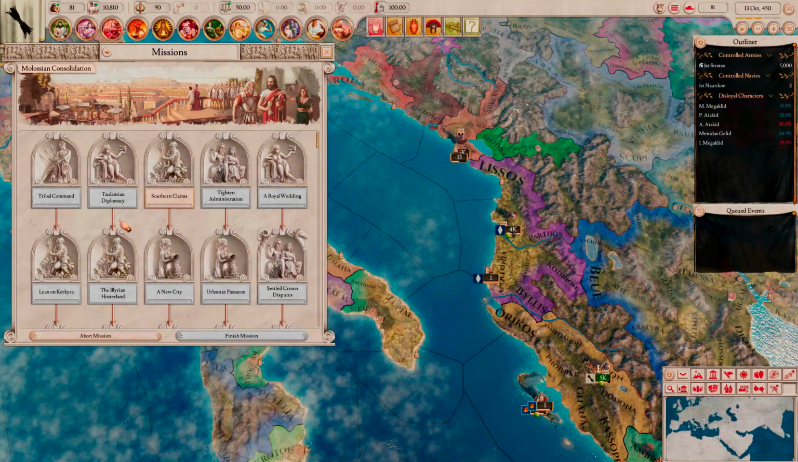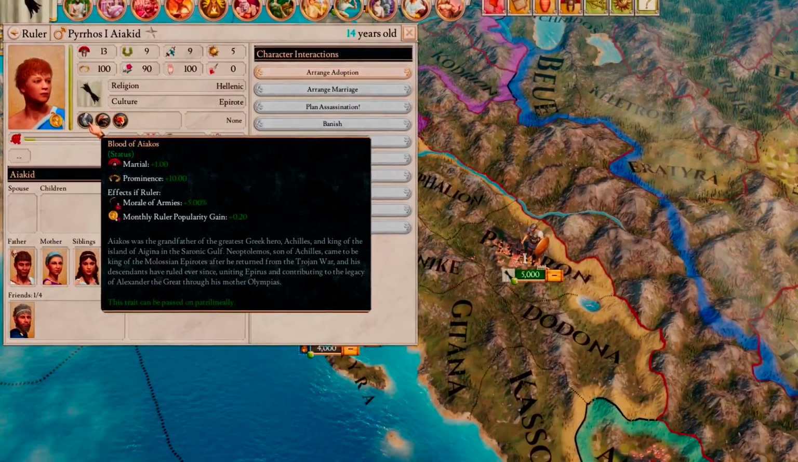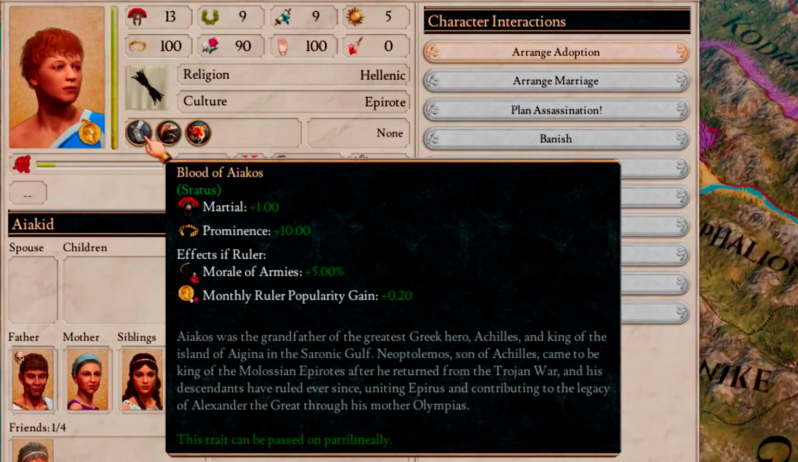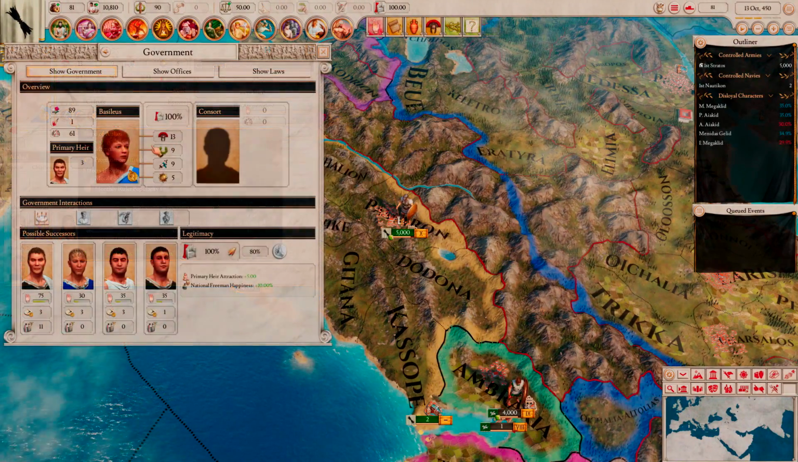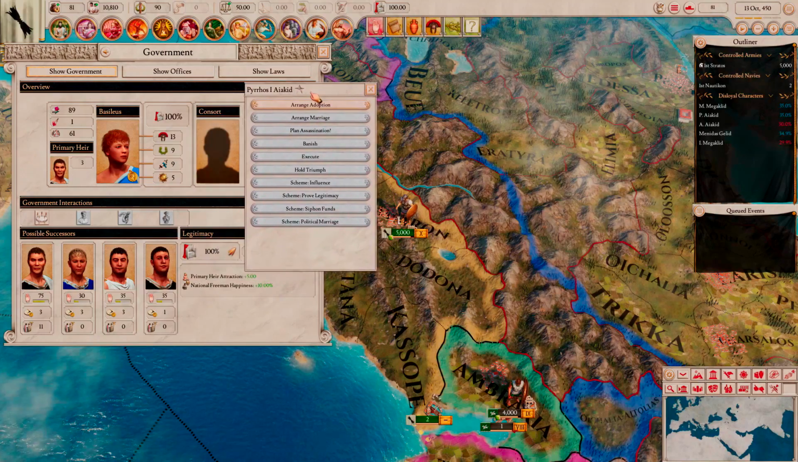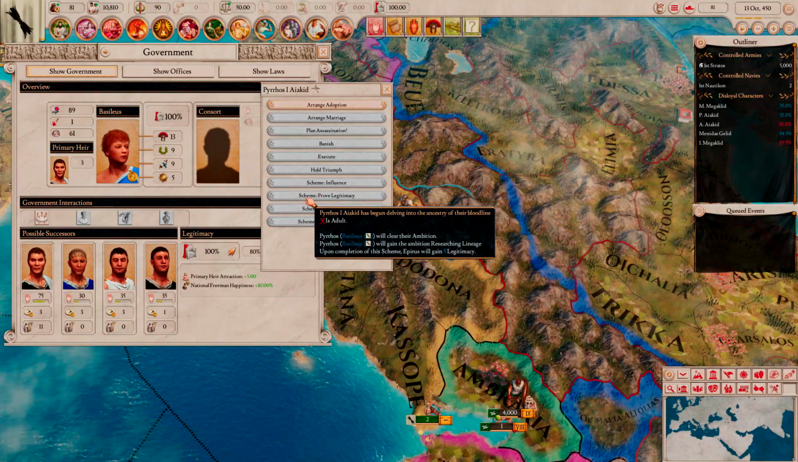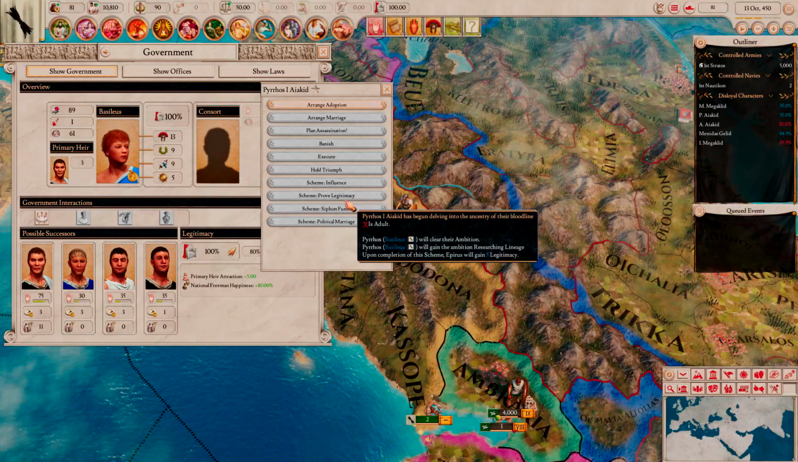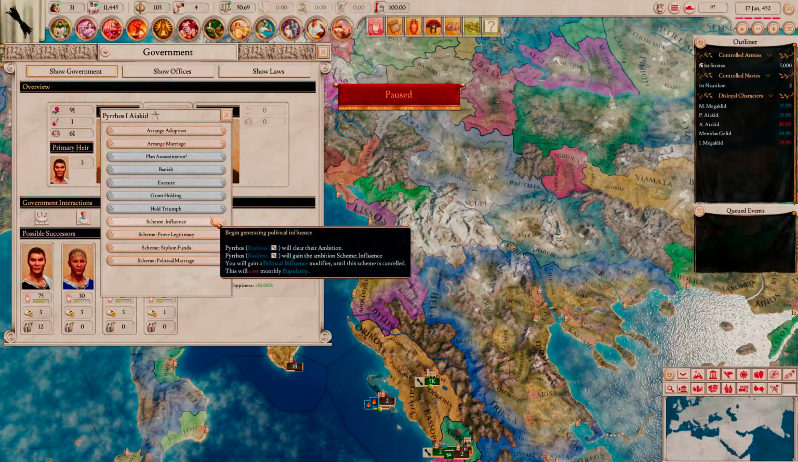The Blood of Iocus brings further bonuses to your court, and permanently increases the martial ability, prominence, and monthly popularity gain of your ruler, on top of a massive plus 5% army morale bonus to the military of your nation. In a method similar to other major Hellenic bloodlines, the Blood of Iocus is passed down patrilineally, but you can reclaim this bloodline if it is ever lost by using the Prove Legitimacy scheme mechanic and following the Researching Lineage ambition.